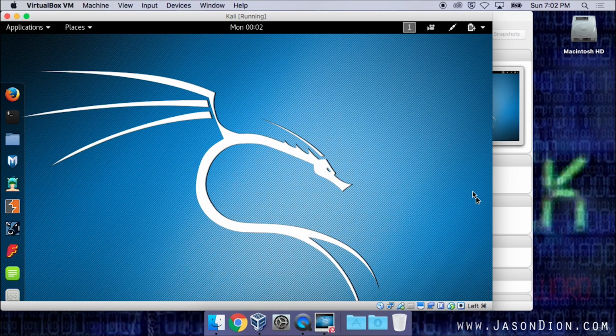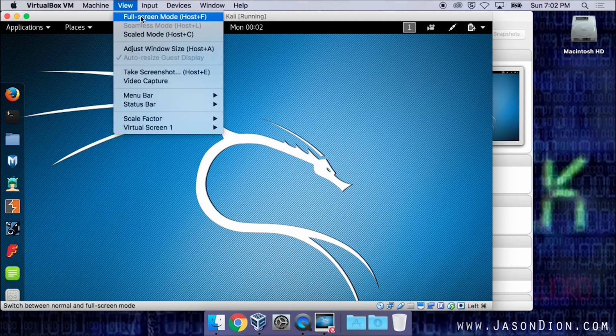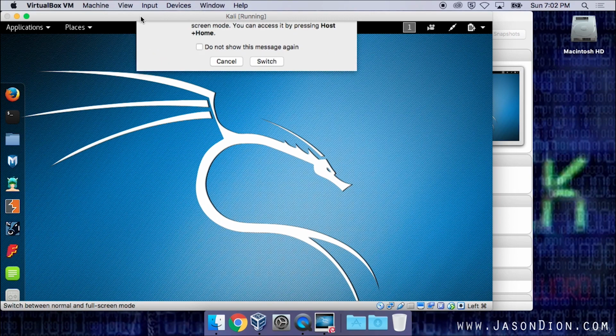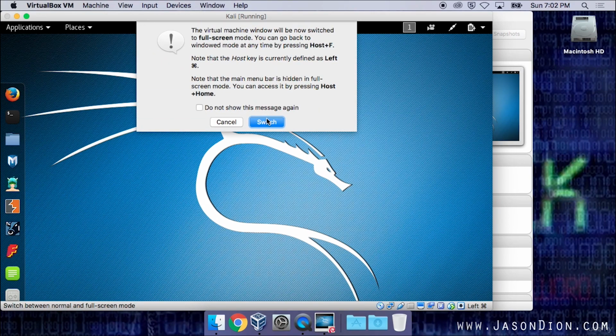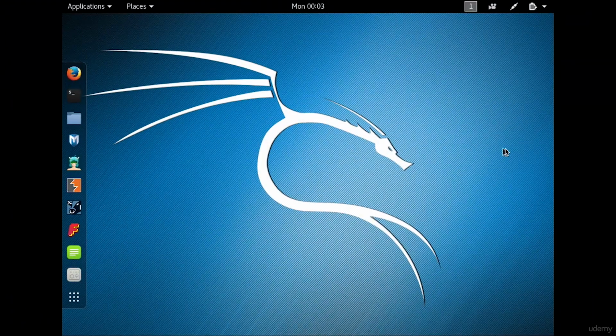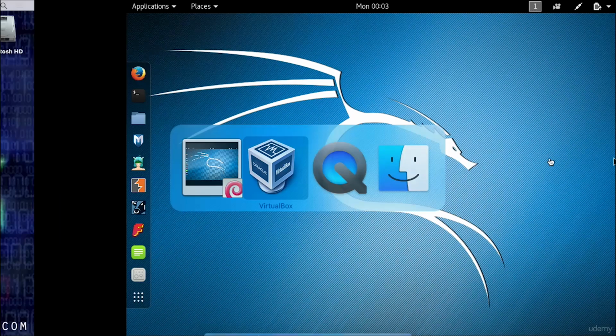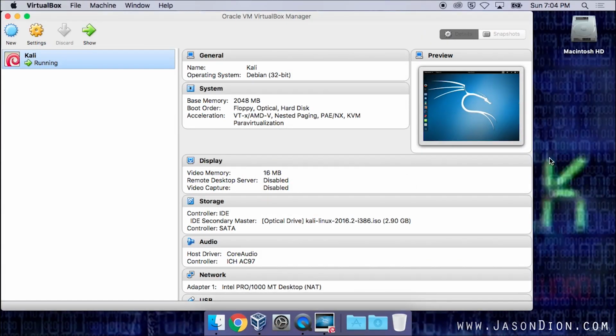Now if we want to fill the screen, we'll go up to View at the top and go to full screen mode, which is Host key F. On a Mac, that is your Command key. It'll give you a warning. And now we have a working, functional Kali Linux machine. Now when Kali is in full screen, if you want to go back to your other environment, on Macintosh you'll hit Command Tab, and on Windows you'll hit Alt Tab, and you can cycle through your windows just like that. In our next lesson, we're going to start installing some victim platforms.